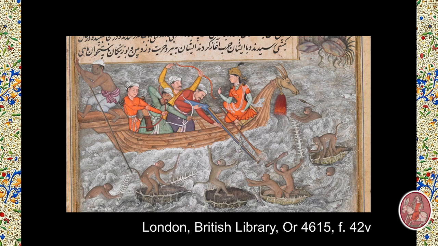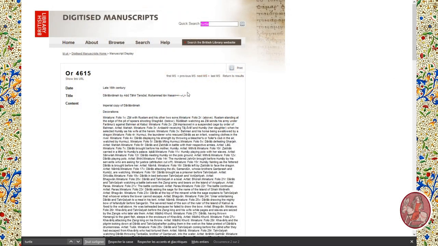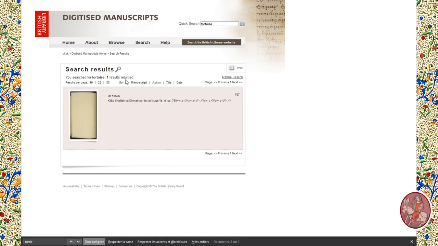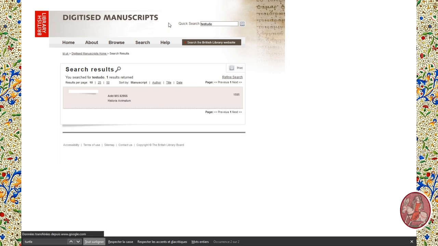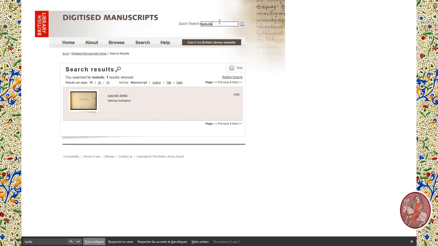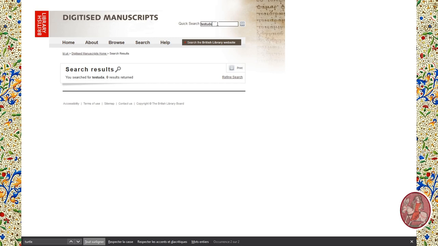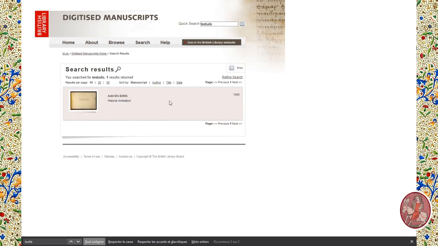Okay, let's move on to the next installation. Now that we know how the digitized collection works, of course, if you decide to go for tortoise, I think you'll have a lot more. No, actually, you don't have a lot. But let's try in Latin. Testudo. Now, zero results. So you don't have a lot of results, depending on the word. But you gotta try any word that works.